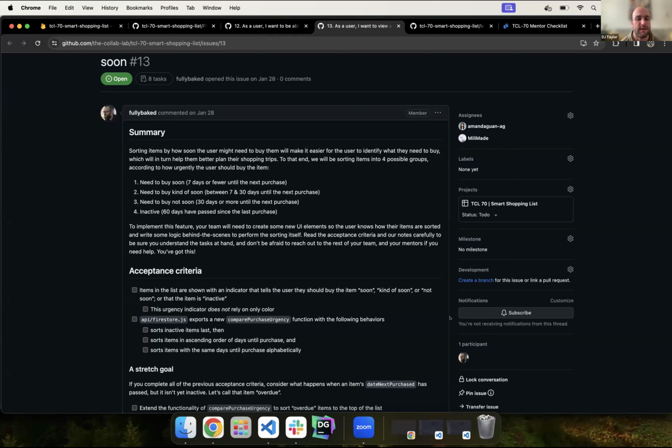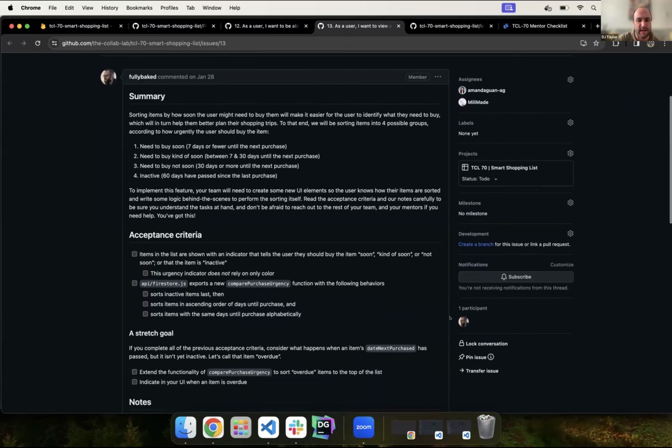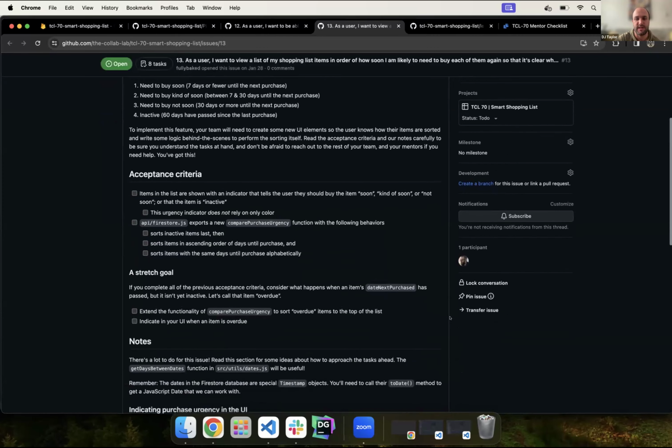And then inactive, which means 60 days have passed since the last purchase. So to implement this feature, your team will need to create some new UI elements so the user knows how their items are sorted, and write some logic behind the scenes to perform the sorting itself. Read the acceptance criteria and our notes carefully to be sure you understand the tasks at hand. And don't be afraid to reach out to the rest of your team and the mentors if you need help.